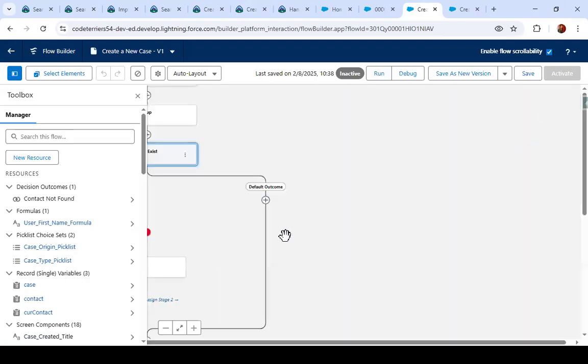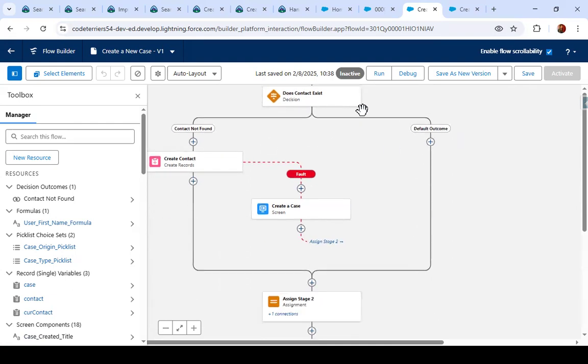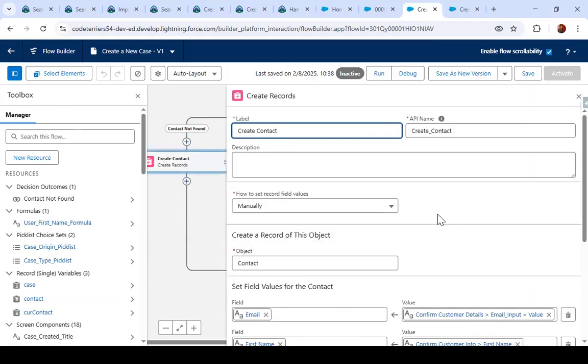So here we are using the decision. If the contact is not found, we are creating a contact, right? If the contact is already found, we have the contact details, so we are going to the second screen. Here, as you can see, fault means something goes wrong. So just ignore this piece for the time being. Let's go to this path. Okay. So we are creating the contact. How are we creating the contact? Simple. We are going to create a contact. We are going to record the values manually. What is the object we are going to create?